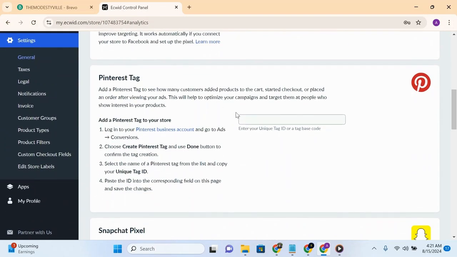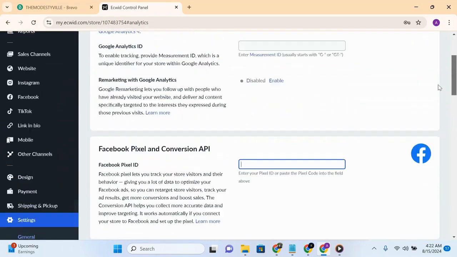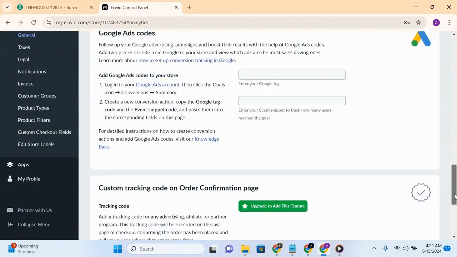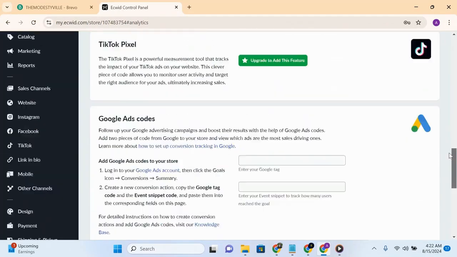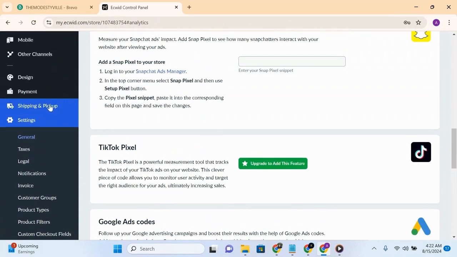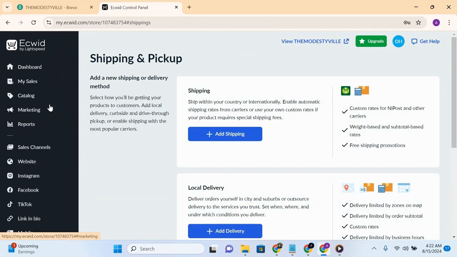Now this one is Pinterest tag, you can just come and put your Pinterest tag here. I don't know what they call it. Pinterest, yes, Pinterest tag. You can actually put it here. So this particular page is basically for tracking your website. Once you are done with this particular one, we are actually okay with the first setting. So the next thing we are going to go to now is our shipping and pickup. Now that is what we want to set.